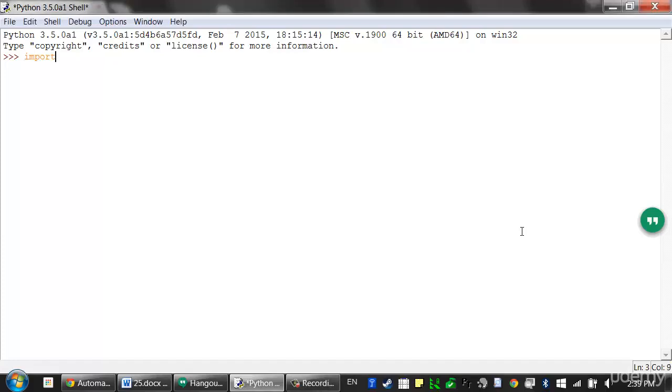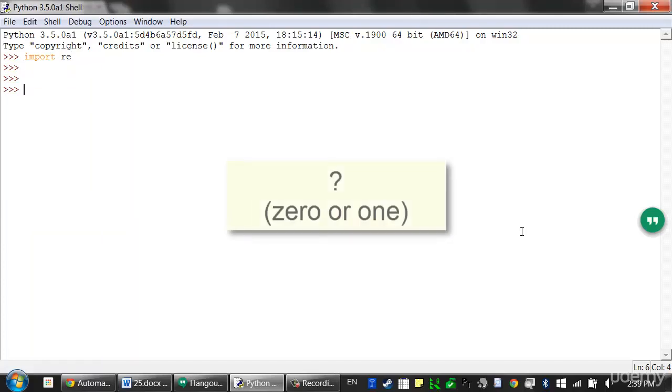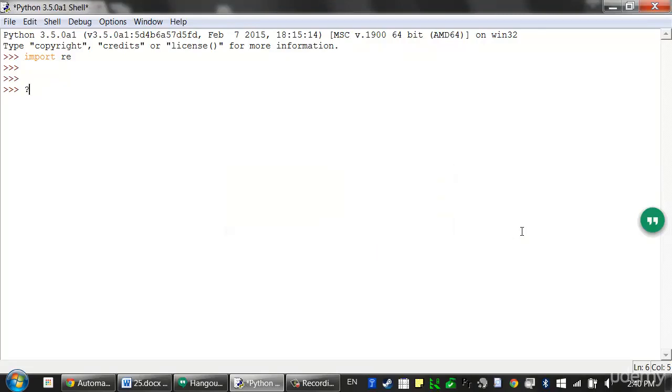So to start off with, I'm just going to import the re regular expressions module, and let's begin with the first character, the question mark character. This says match the preceding group 0 or 1 times. It's an optional group. It can either appear once or not appear at all. So let's use some code.